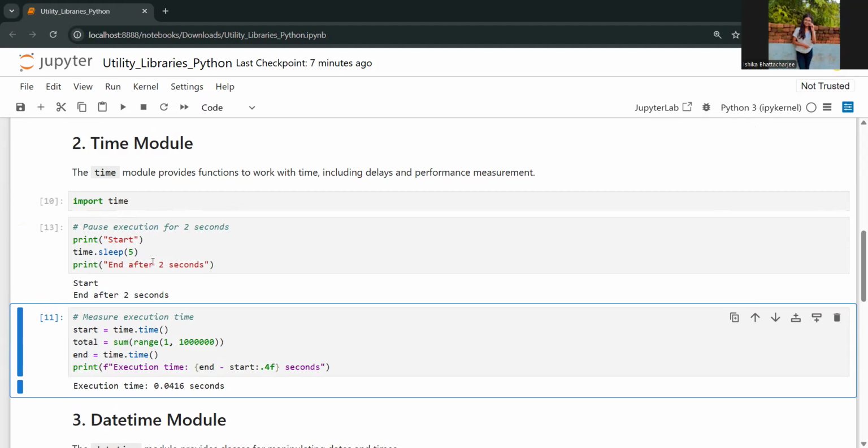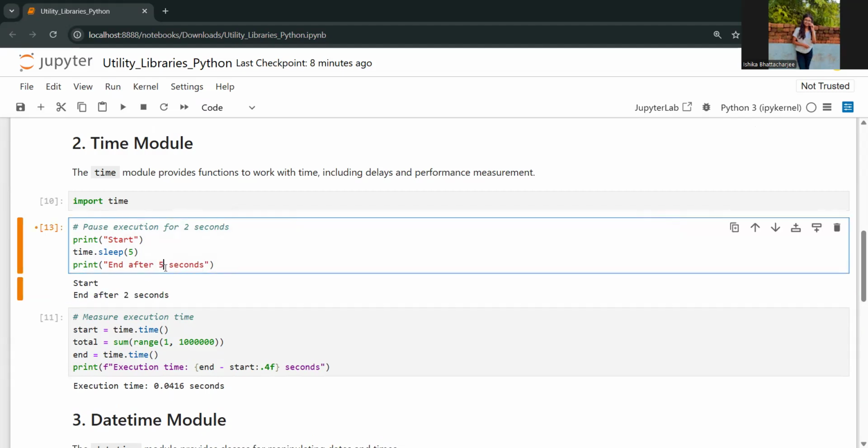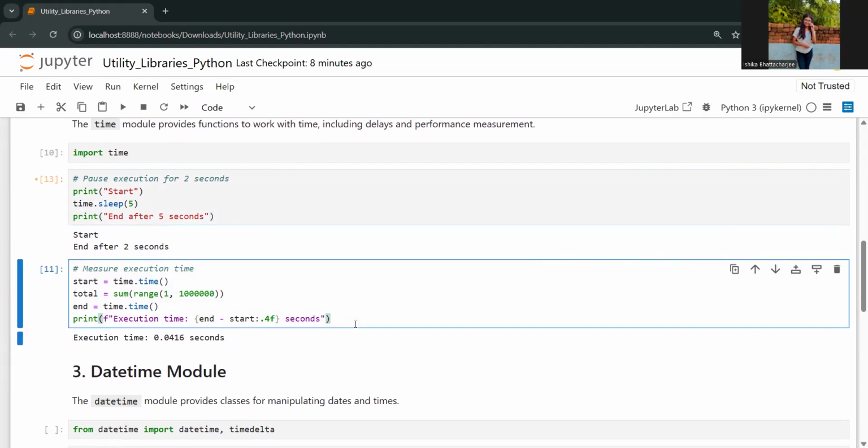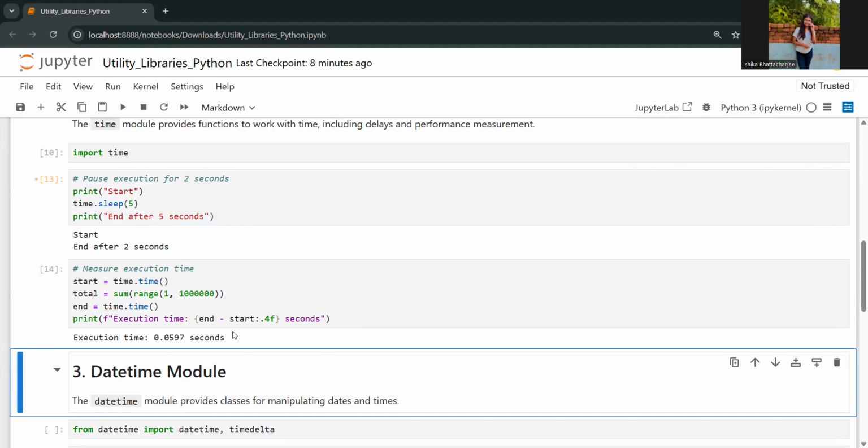You get it, right? I have to change it to 5. Okay, you understood it. Now, again, if I run this code, it is giving me the execution time.